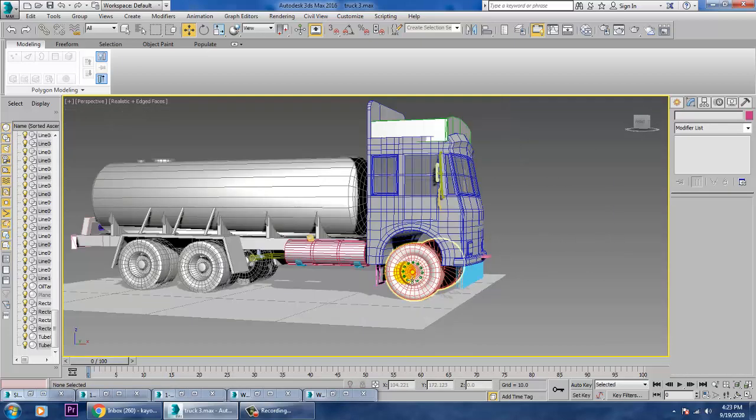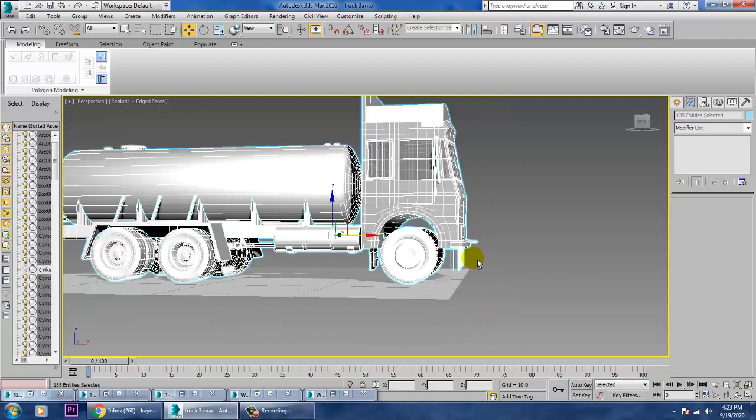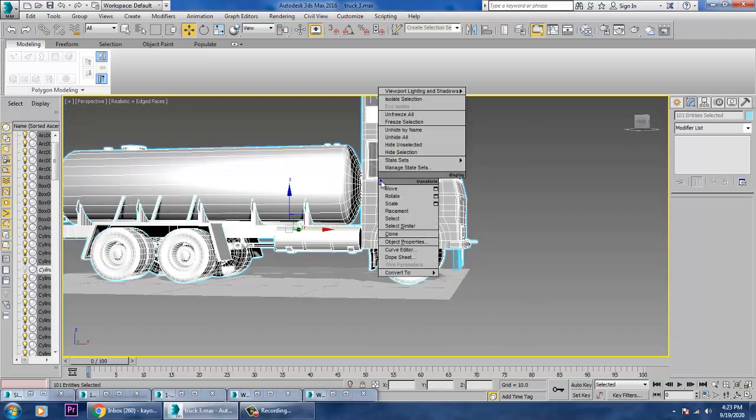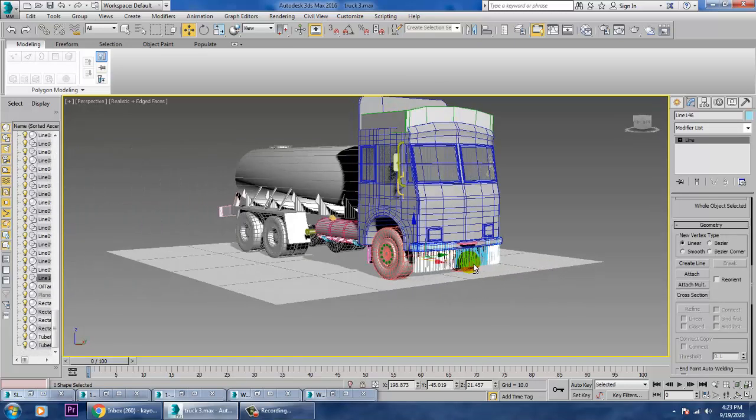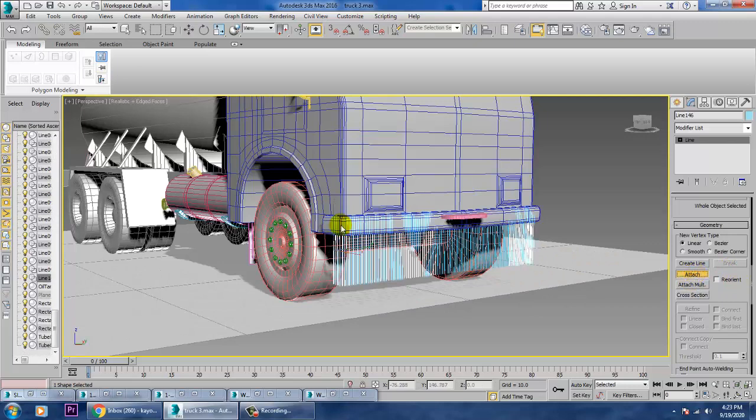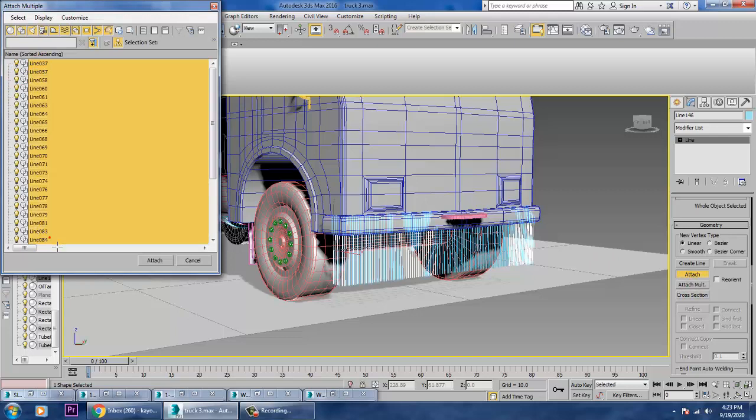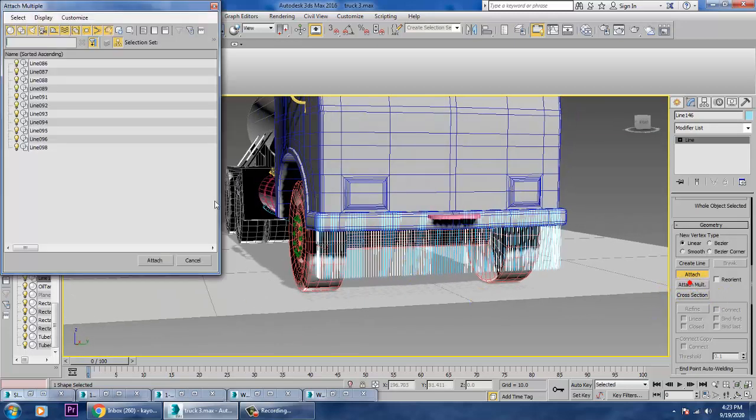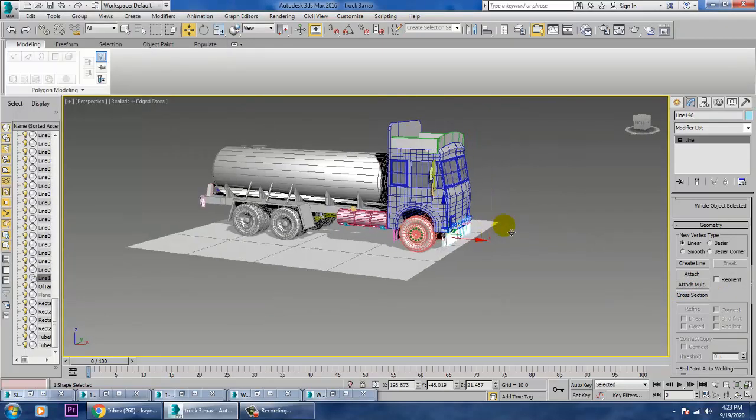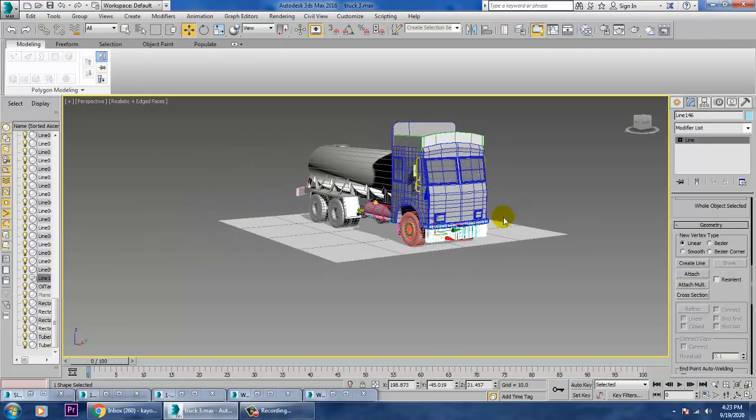So we'll select this all, excluding this, and let's convert to editable poly. So select this and go into the attach multiple, attach all, attach multiple, attach all. So once you attach this all, you can just push it wherever you want to push it.